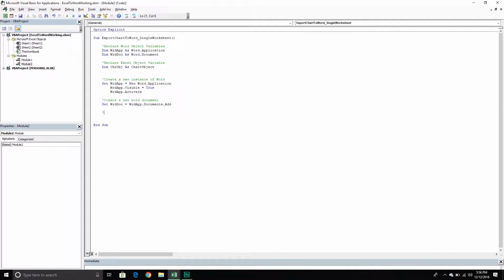So the goal is to copy all the charts on my single worksheet. So I've got to have a framework that will allow me to go to each one of those charts. Well, lucky for us, there's a really easy way to do this. So this is going to loop through the charts on my active sheet. That is so important to keep in mind.